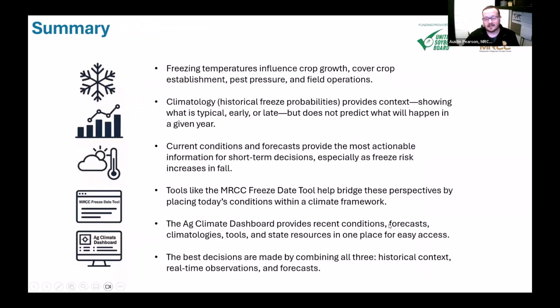So in summary, there's a lot of different things to look at when you are making decisions and planting cover crops, planting soybeans, corn, strawberries, tomatoes. Everything is weather dependent and is impacted by freeze events. So we talked a lot about freeze risk today. We've also got other monitoring tools like the Ag Climate Dashboard that you can go and get recent conditions forecast, no matter if it relates to freeze conditions or not.